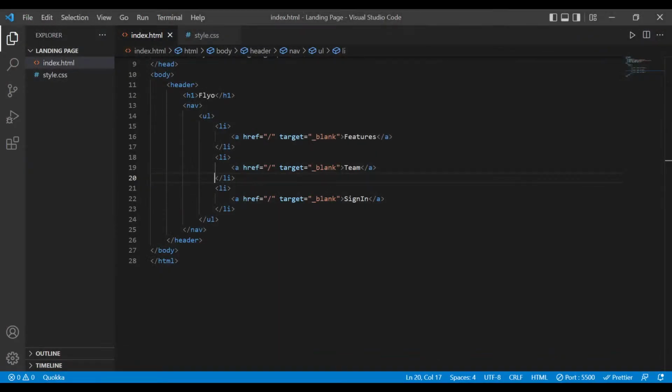So I'll go back over here and remove the target blank attribute. I'll just select it and use the beauty of VS Code. I'll just clear all of them.